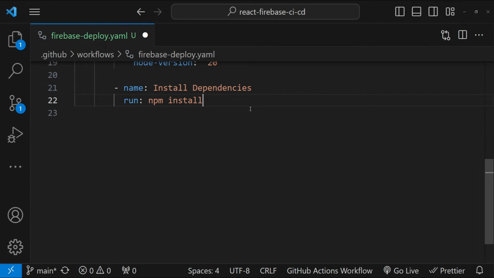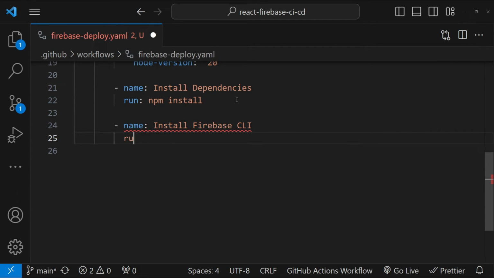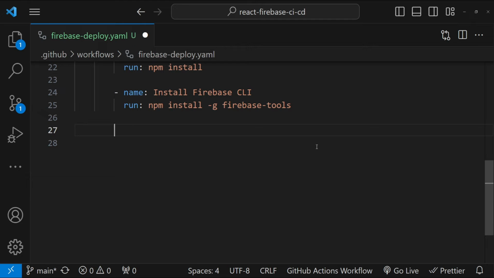Okay, so after this we need to install the Firebase CLI as well, because that is what we will be using to deploy to the Firebase hosting and functions. So for that I am going to write, name is going to be install Firebase CLI, and for the command let's write npm install -g firebase-tools.